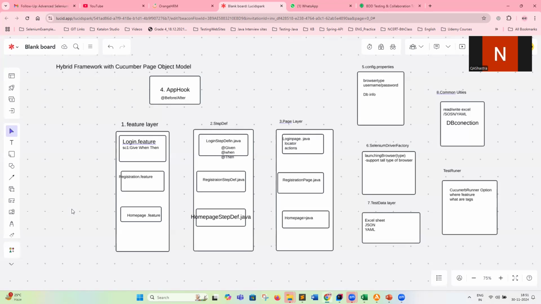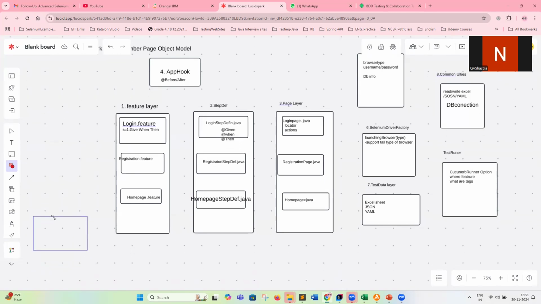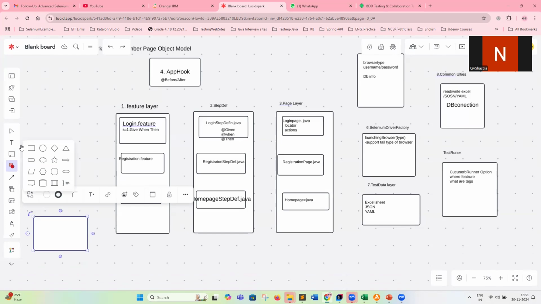After that, we need a few more layers, which are at our infrastructure level. The next layer is GitHub. Everything is developed as a Maven framework, a Maven project, and we can push the code into GitHub.